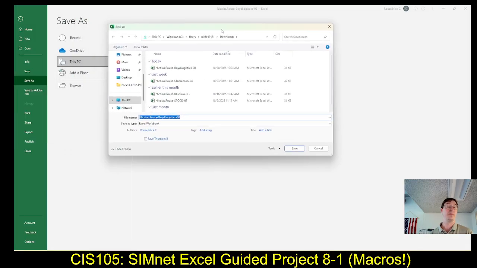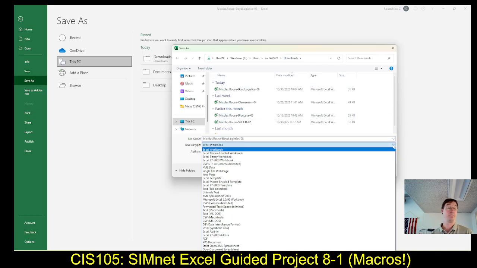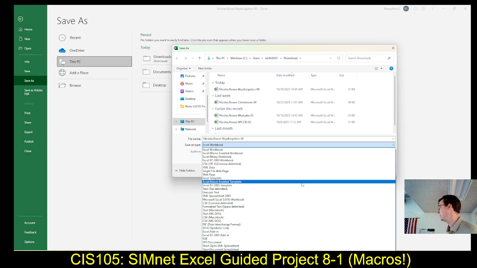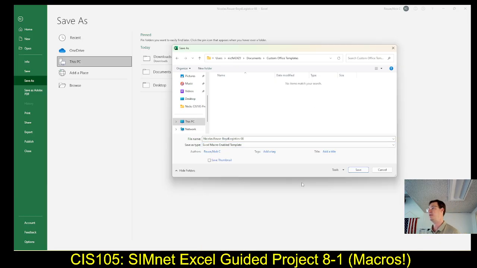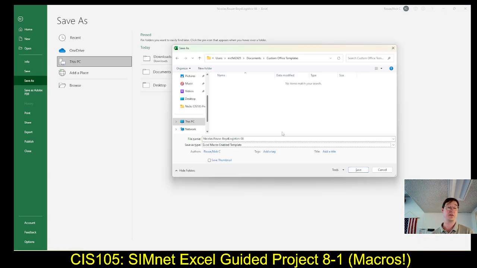Now here, we're saving it as a macro-enabled template, which means we have to change the Save As type right here. Now we get to find, there it is, it's way down here. So we're going to choose this one. Excel macro-enabled template. Click on that. Now, we're not changing the file name itself. So you're going to have two files. You're going to have one that's a macro-enabled template. You're going to have one that's just the regular workbook. Okay, it does say click save. So save.